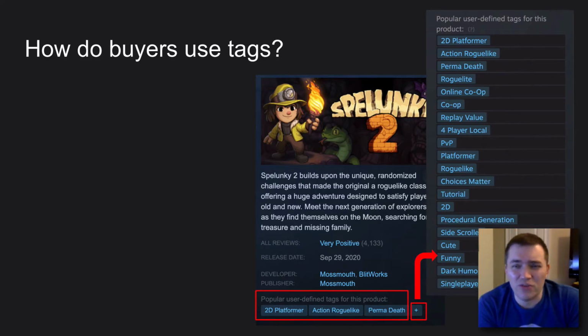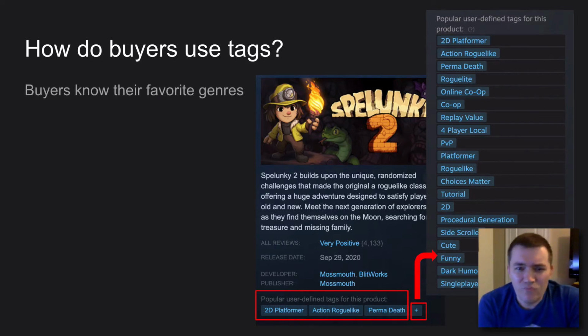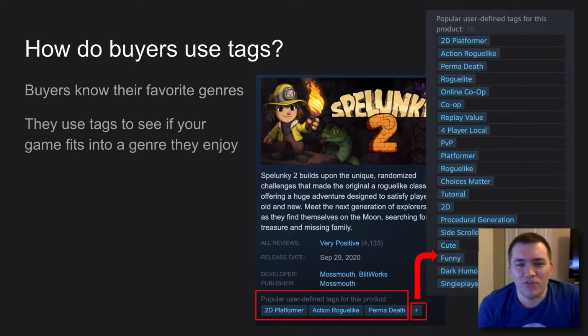Tags are voted on by users. You can go check this out on Steam and see how it works. But this is a really important thing because it signals to the buyer what kind of genre this is. Buyers know their favorite genre, and the first thing they want to see is whether this is a game that they're going to like. That's what they're trying to figure out when they're looking at your Steam page. Or rather, is it possible I might like it? So they're going to compare it to genres they enjoy and decide if this is something that's for them.